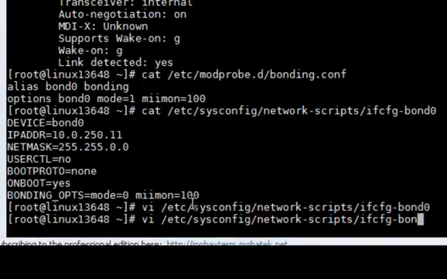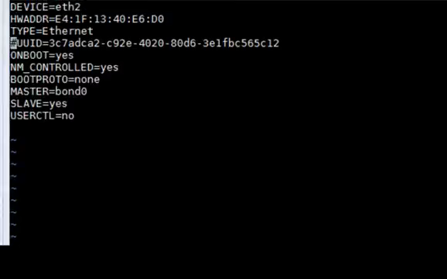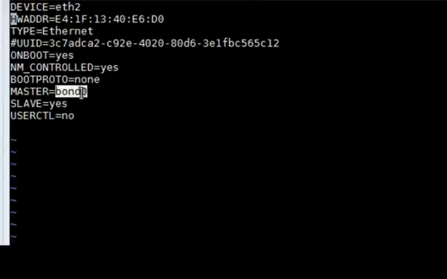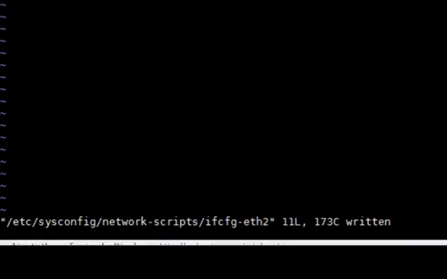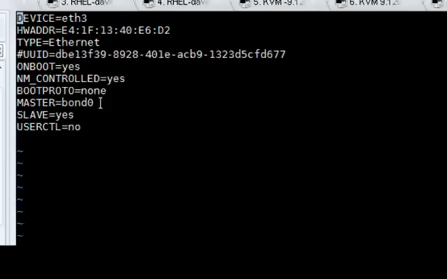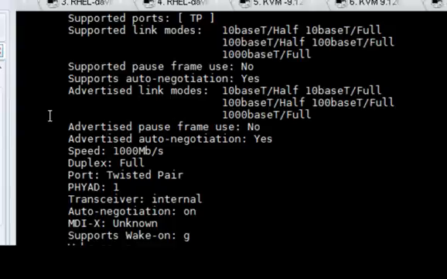ONBOOT yes. Then bond 0 we have seen. Now go to eth2 and eth3. If you go to eth2, it has a simple configuration. You just have to say master is bond 0 and slave is yes. Both are slaves for bond 0. And see eth3. Here also the same configuration. Only these two things you need to mention: master is bond 0 and slave is equal to yes. Then this interface will work. Both interfaces 2 and 3 will work as slaves for bond 0. That is the master.